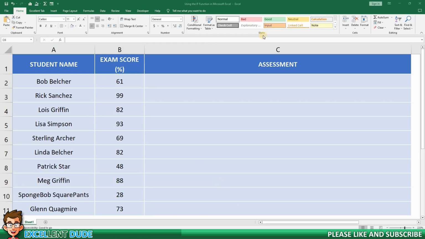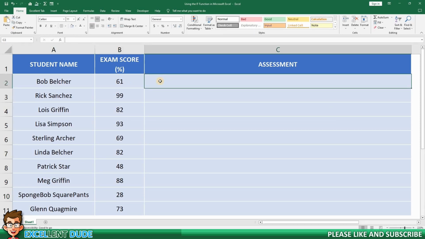In my sample data, I have a list of students' exam scores, and I want to identify who passed and who may need a little extra help to succeed. For the first example, I want to quickly identify which students have scored 50% or above, indicating a pass, and those who scored below 50%, who may need some additional support.